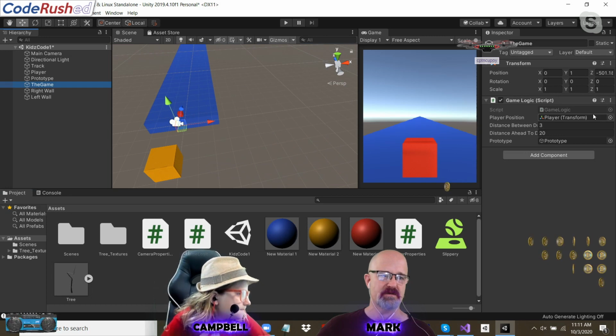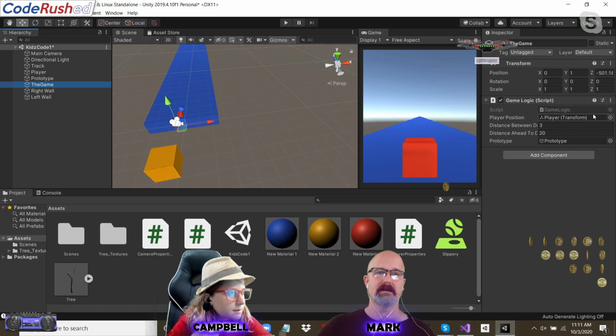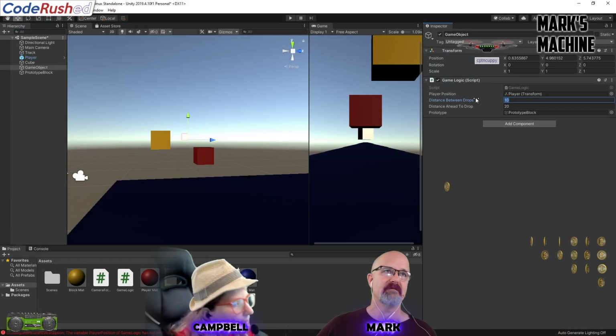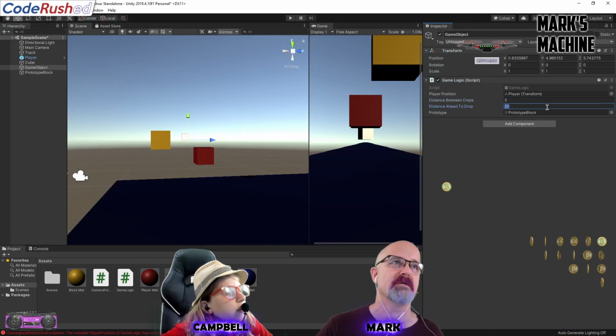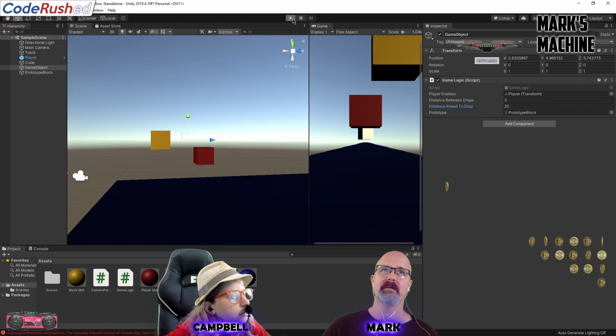Distance between drops is 3 and distance ahead to drop is 20. Yeah. Let's see what I got. I have 10 and 20. I'm going to change that to 3. All right, now let's save everything and run.